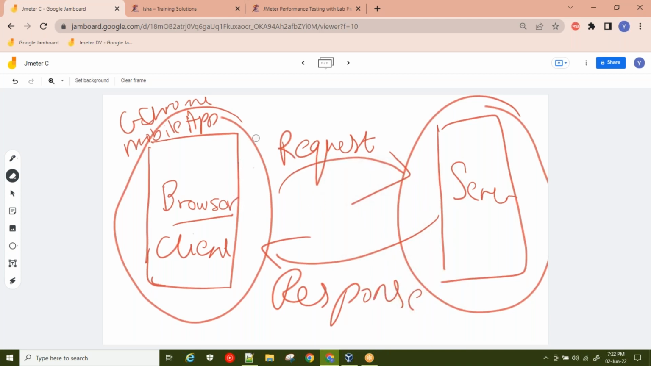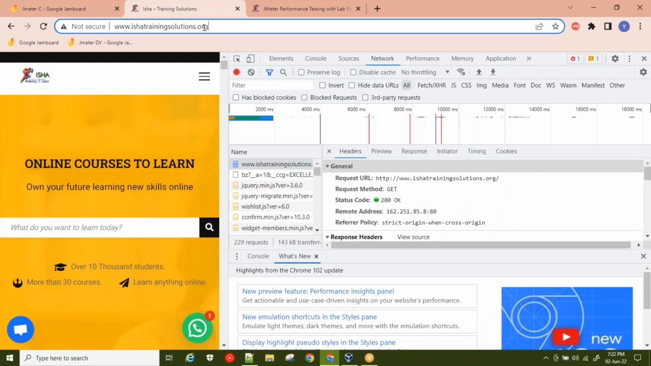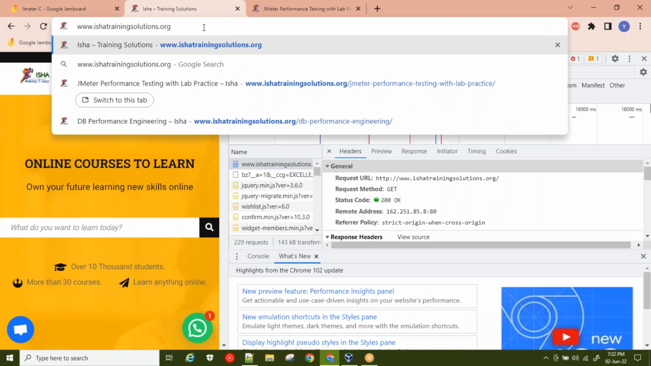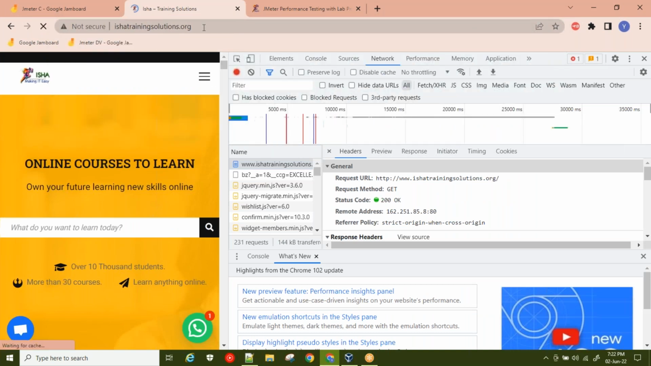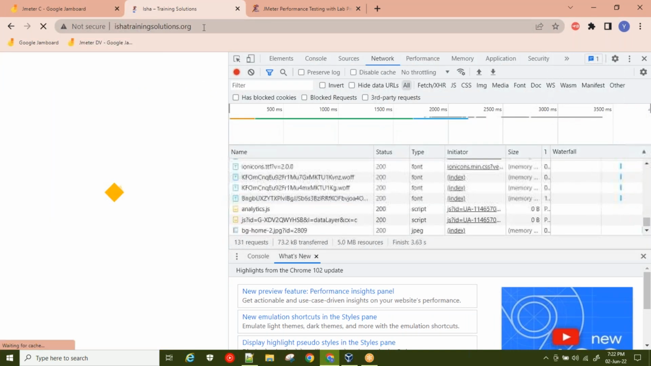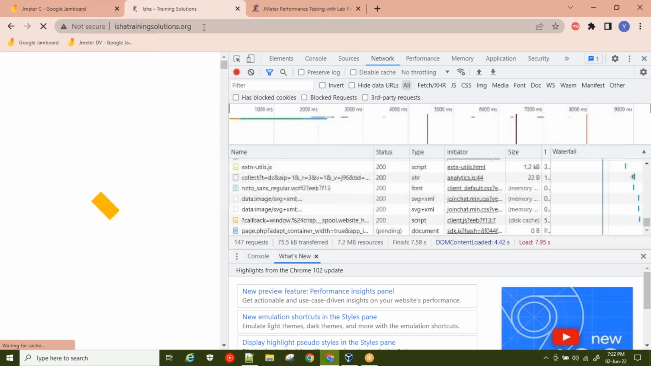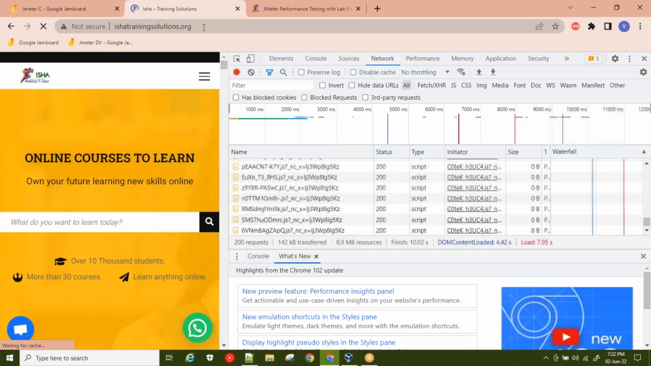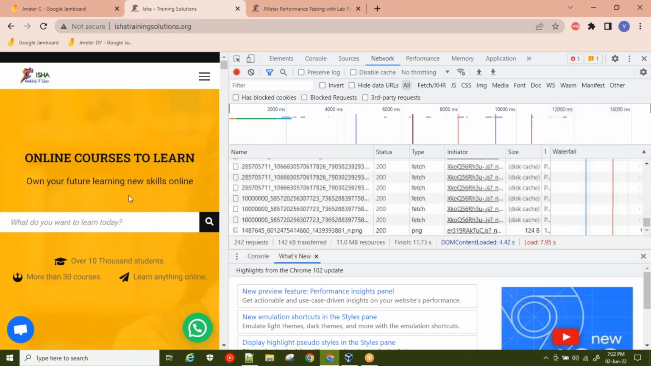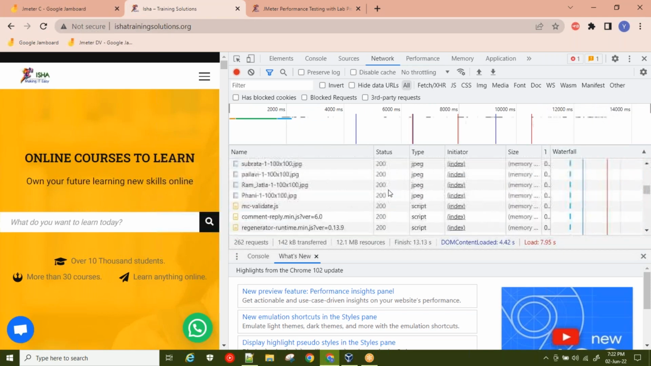So I am entering Isha Training Solutions.org and pressing enter. A request will now go to the server, and at the same time the server will accept the request and send me a response. That response will be printed in front of you. That's what you are seeing here. This is all happening in very little time.